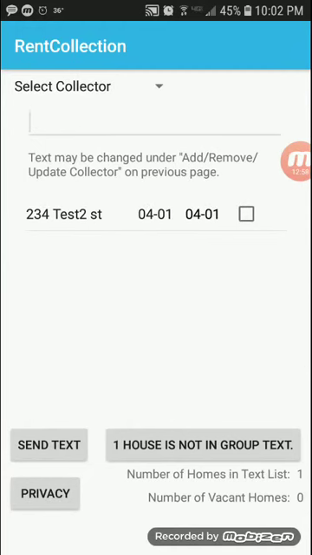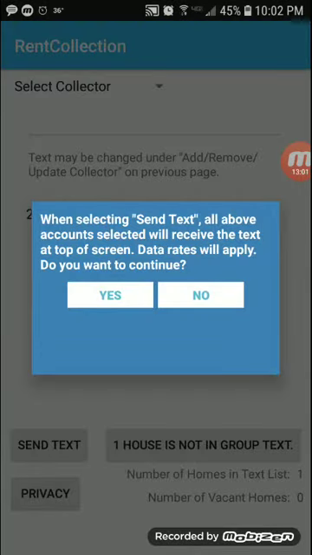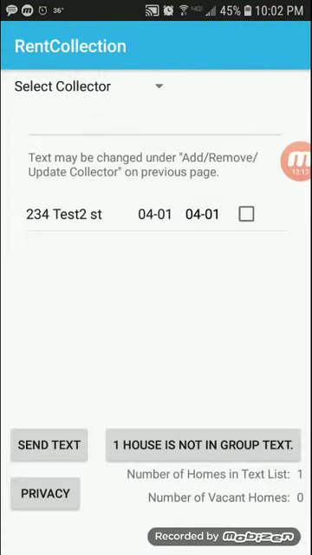Going back to multi-text, if you hit privacy, all the above accounts will be selected, and the note at the top of the screen will let the user know that they will receive the text.